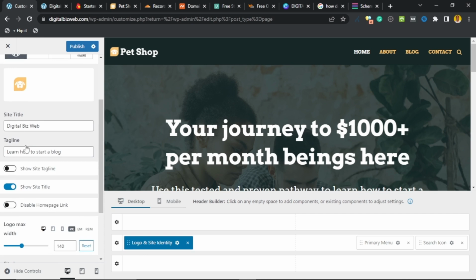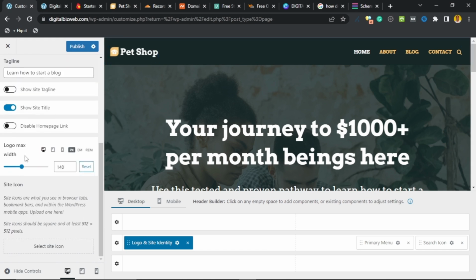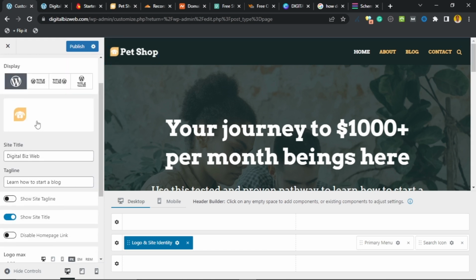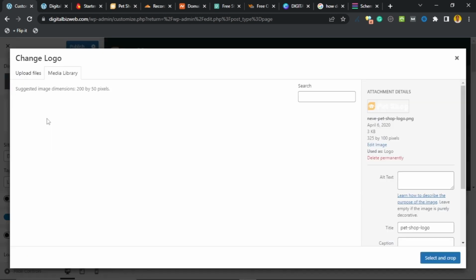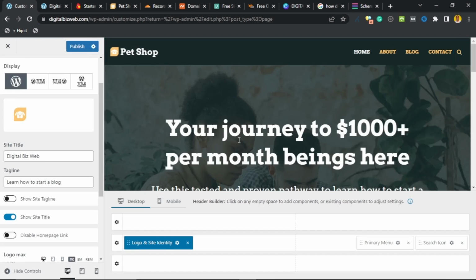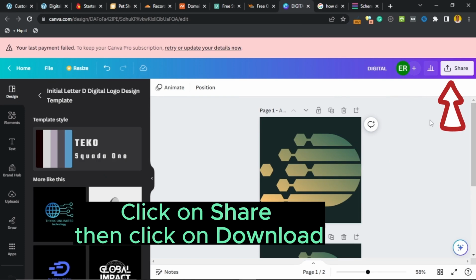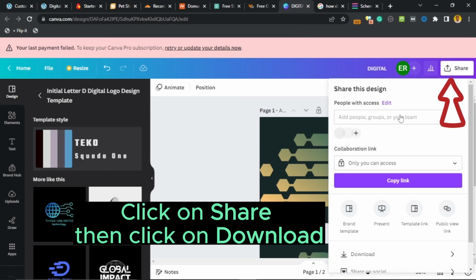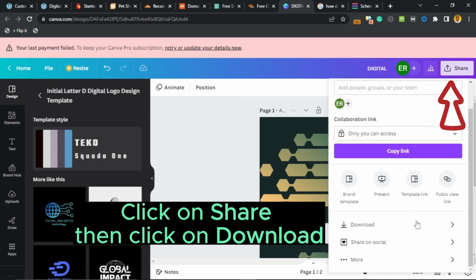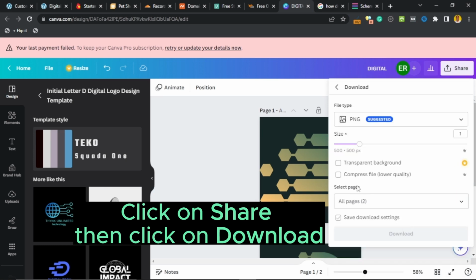You have the site title, you have the site tagline. Now this is what we want to change. Go ahead and click on that, and then wait, let's just download the logo and the icon. So we'll go ahead and download the logo and the icon. Okay, click on the download button.